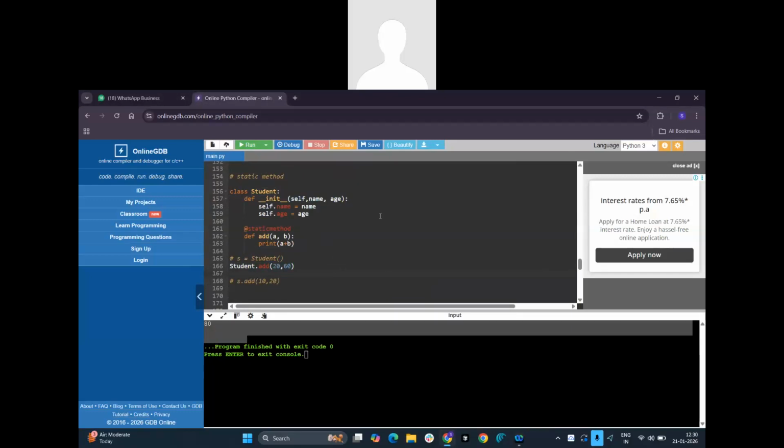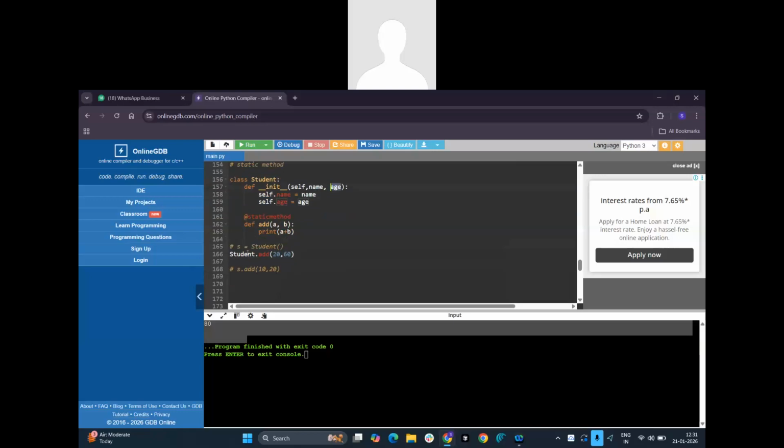So when will this constructor be executed automatically? Yes, this constructor will be executed automatically when we create an instance or an object, right? Then when do we have to give these values? When we are creating an object. If you are not creating an object, do I need to give all the values? No, right?